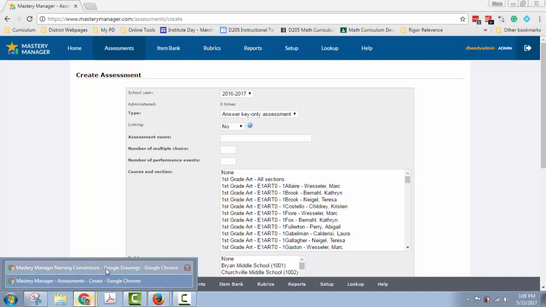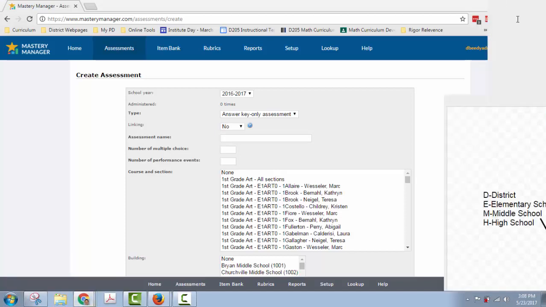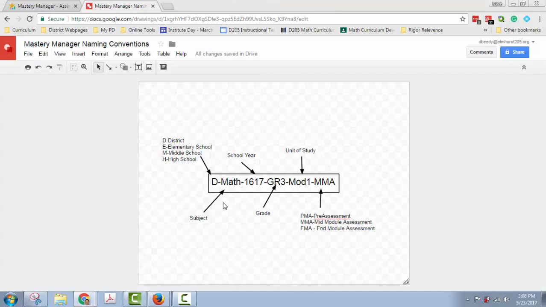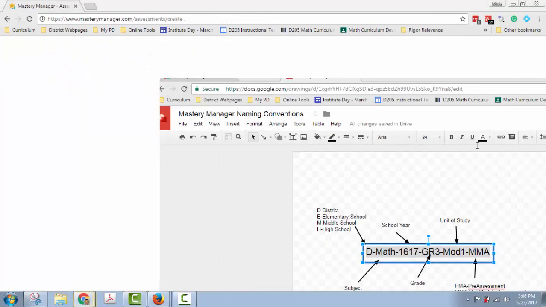which I think I have right here. So essentially this is the name, sort of the template name that I'm going to copy and paste, but you can see all the pieces here, so you can pause the video and take a closer look at that if you need to.